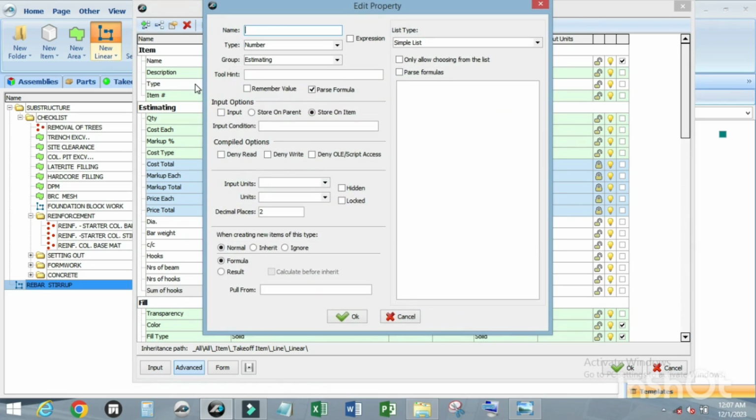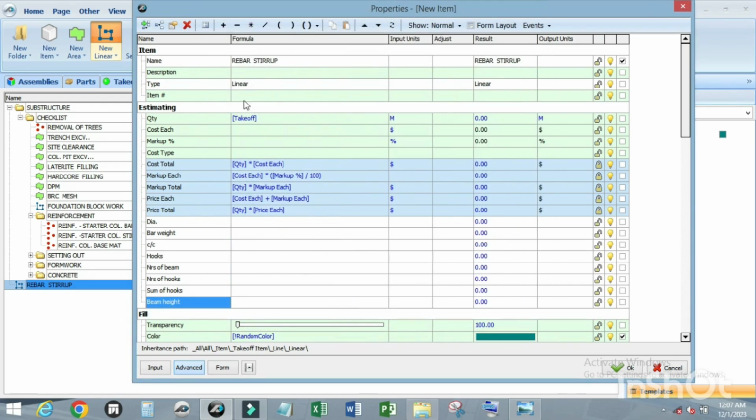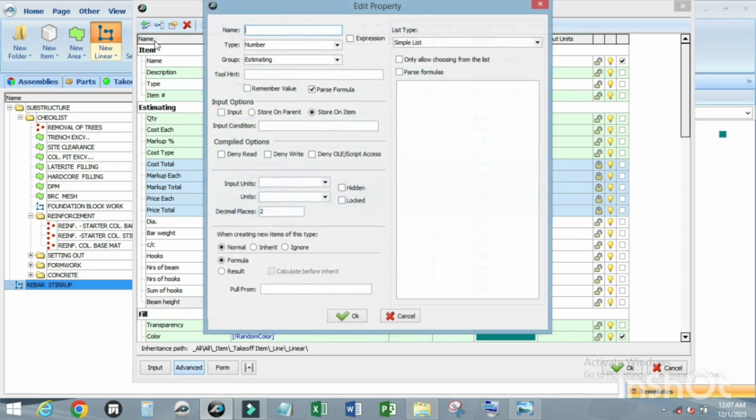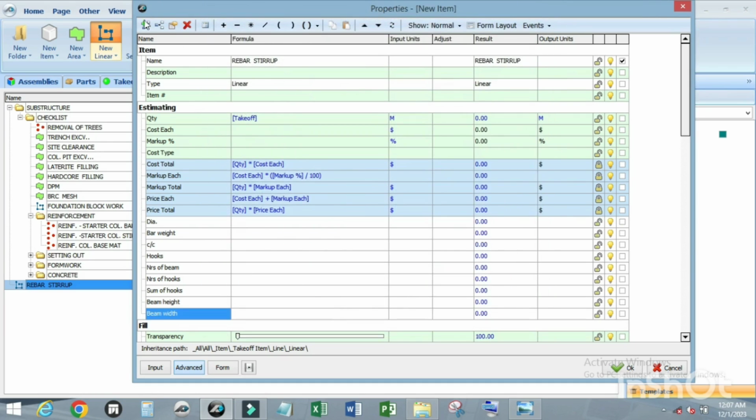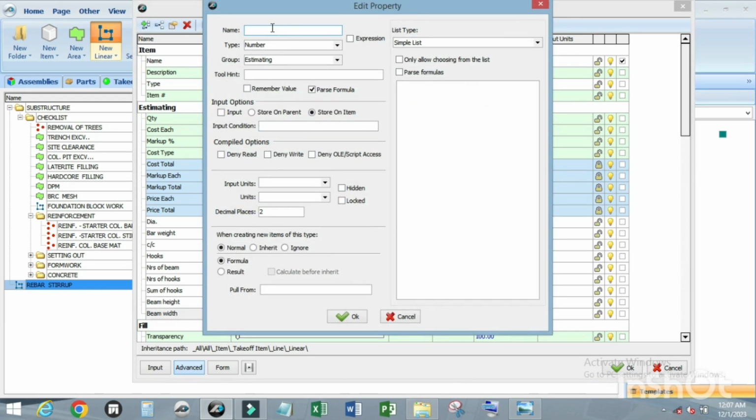After sum of hooks, beam height. After beam height, beam width. Just have to take it step by step in order to make you guys understand very well. So we start at beam width.